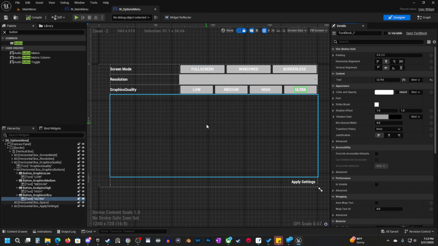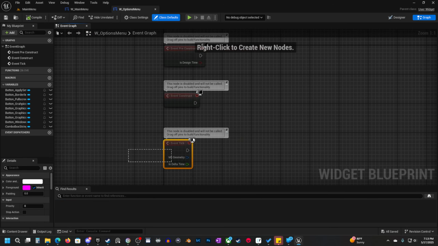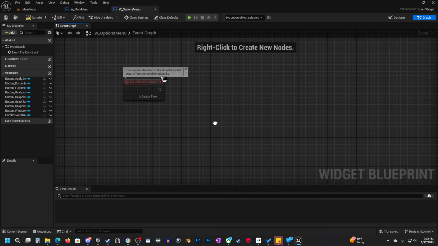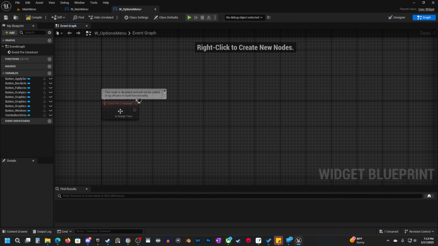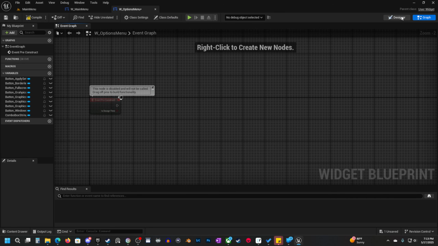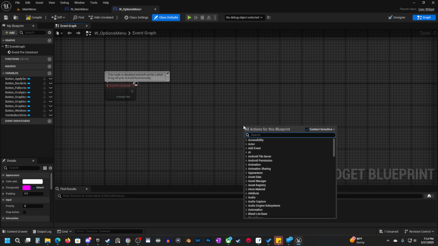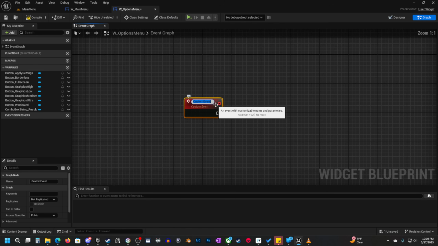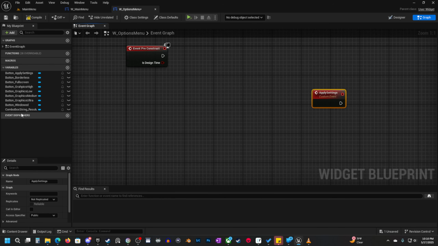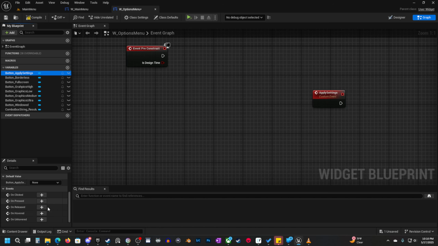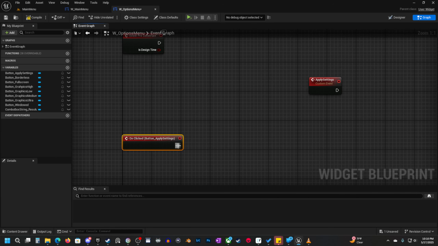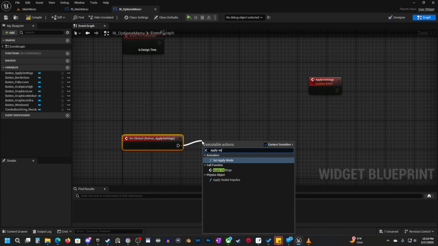All right, so let's go ahead and start setting up some stuff. Let's go to our graph. And I'm going to delete the bottom 2 here. We're going to use the pre-construct, but I think the first thing that I want to do is do something for the apply settings. All right, so what we're going to do is create a custom event, and we're going to call this apply settings. And our button that actually says apply settings, we're going to say on clicked, we want to run this event. Apply settings.